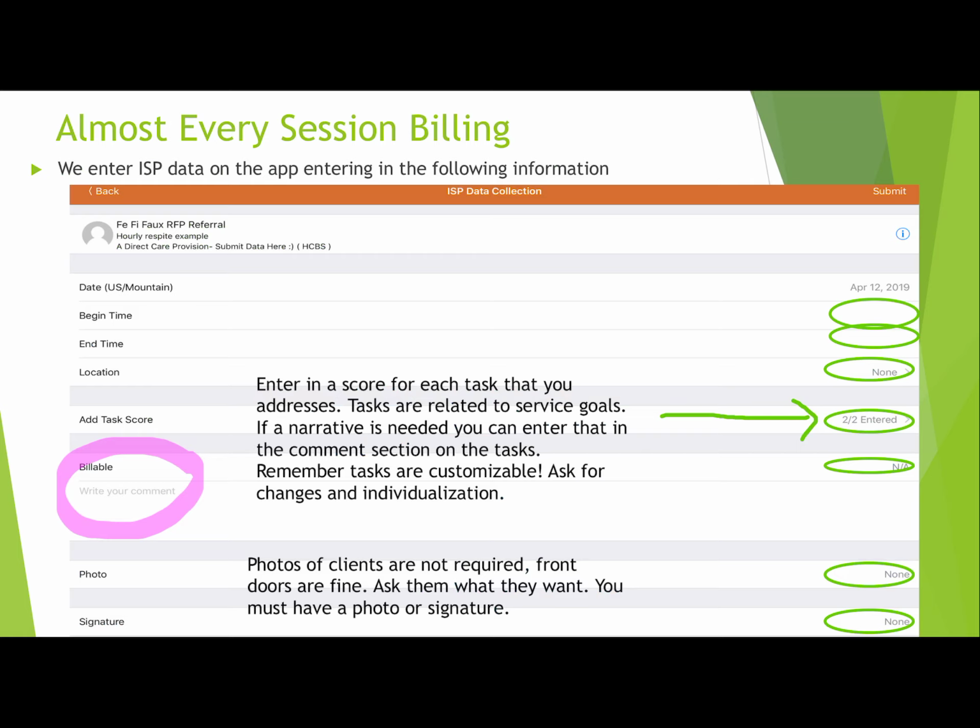Almost every session of billing is the same. You're going to click into your app, you're going to click the ISP data, click your program, which is always going to be your direct care provision, and find your client. It's going to date stamp it for you. You're going to click where it says begin time, enter in your start of your billing session, your end time, when you're ending your billing time, location, the satellites will pick up where you are. Whatever it says is fine, and you can just type in a period in the comment section, or if you want to leave a more detailed comment, you can.